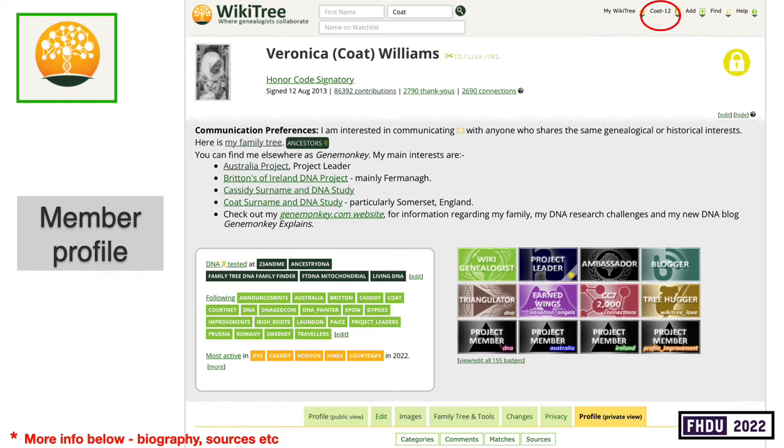But it's a good way to talk about your interests so that other people know whether you have interests in common with them. It also shows you what's called tags, those green boxes there. It's got announcements, Australia, Britain. You can follow different tags in Wikitree, so if there's any questions raised in G2G or profiles created using those tags, then you get notified of those. And so that's a good way to keep in touch.